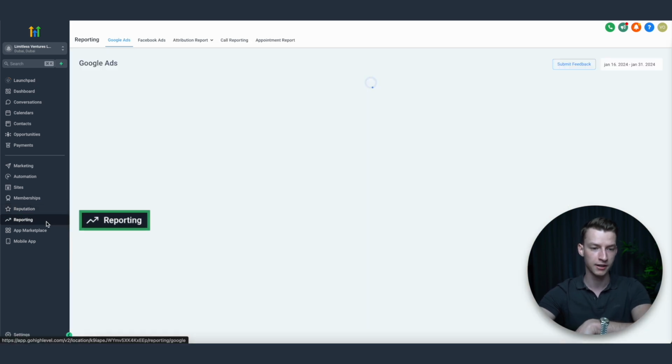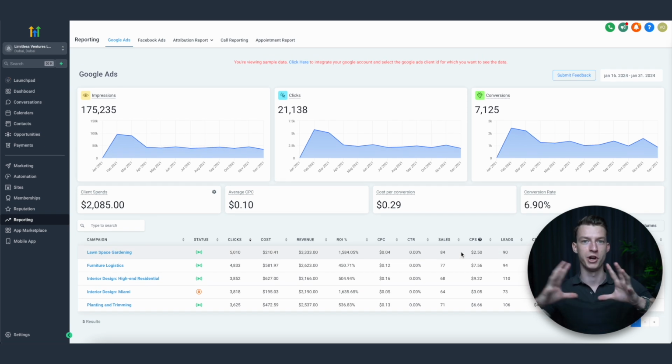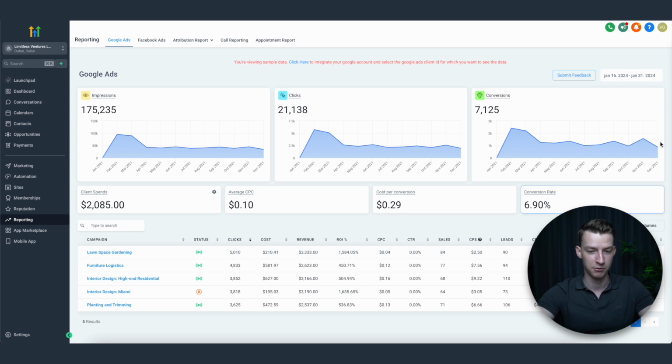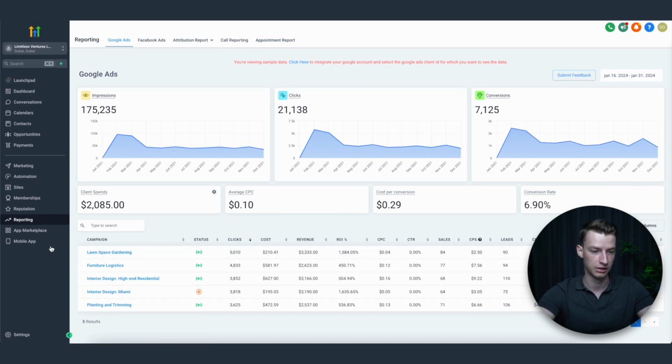Here in reporting, you will be able to see all your data from your Google ads, Facebook ads in one place. So again, that's just great. It all comes back to creating this one hub for your business in one place. If you collect all of that data in here, you can create reports from it as well, and just analyze how everything is doing for you.